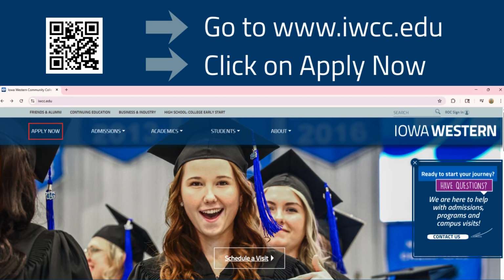First, go to IWCC.edu, or simply scan the QR code on your screen. Once you're there, click Apply Now at the top left corner of the page to begin your application.